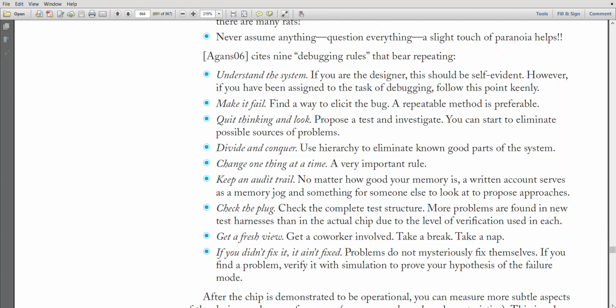Okay, so you have to have a method or way by which your circuit will come out from the error if any bug is there. Your circuit should not be held in the loop of the error or bug. It has to come out from there. So quit thinking and look. Propose a test and investigate. You can start to eliminate possible sources of problems.